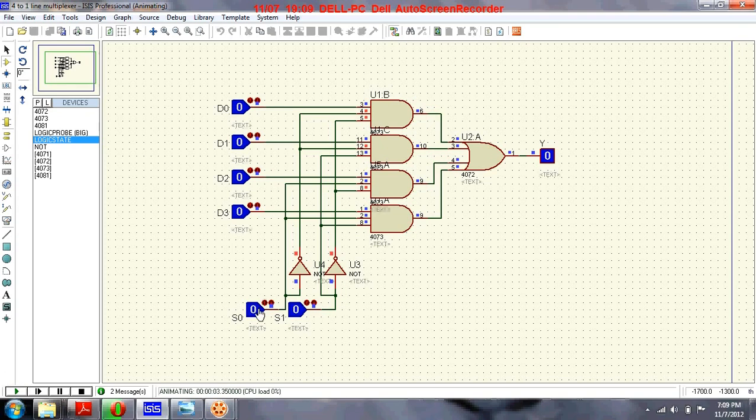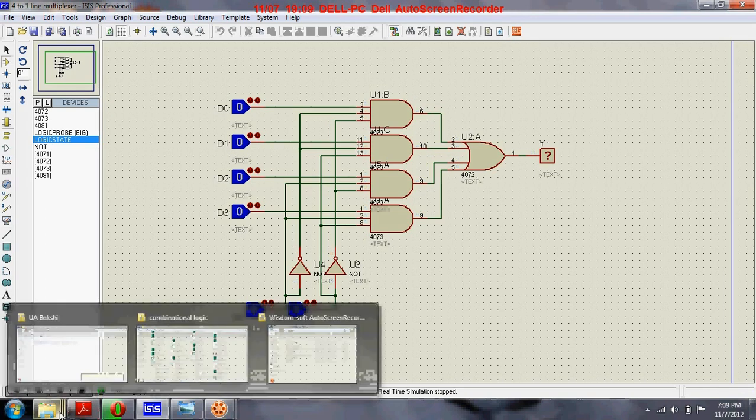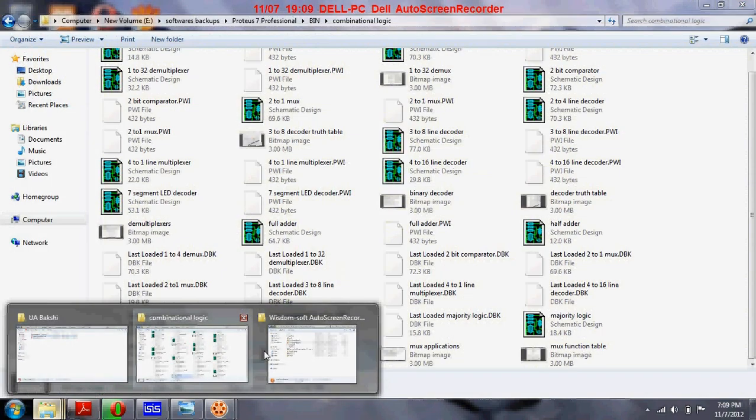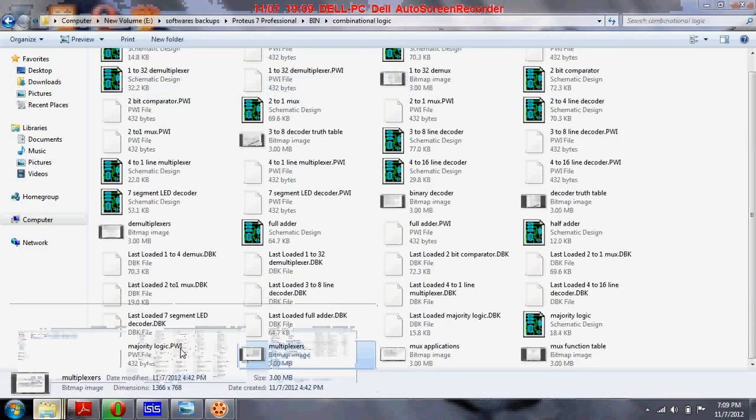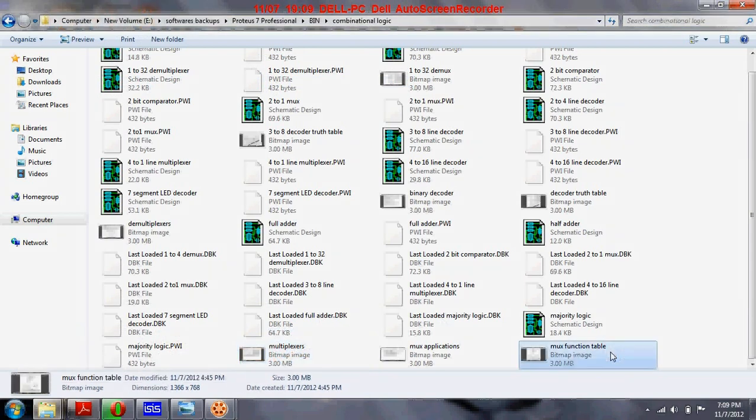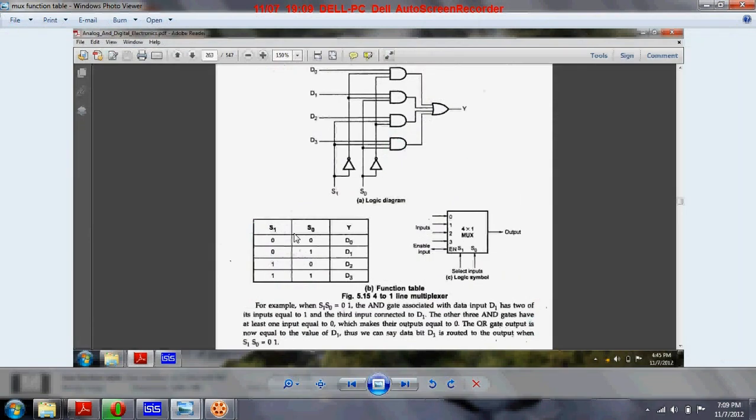So let's see its function table first. So here is the function table, and you can see for 00 D0 will be activated, and for 01 D1 will be activated, and for 10 D2 will be activated, and for 11 D3 will be activated. So let's see.